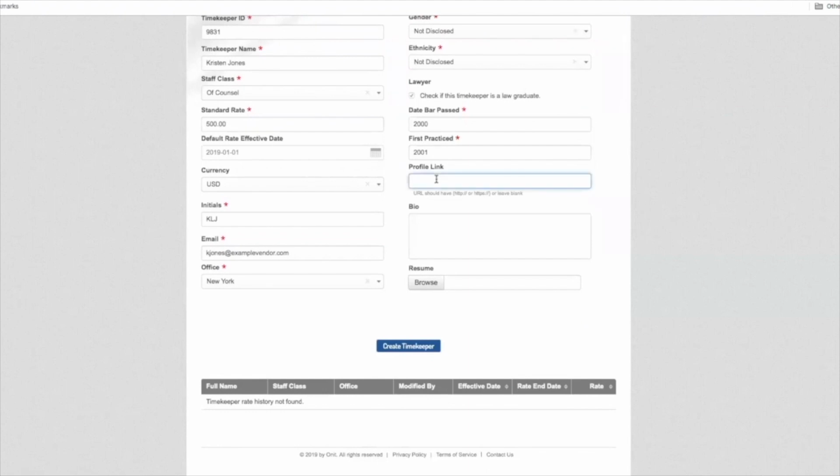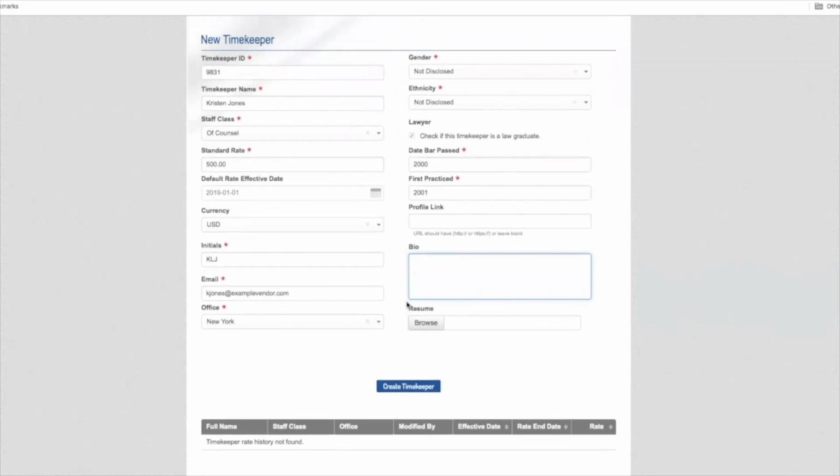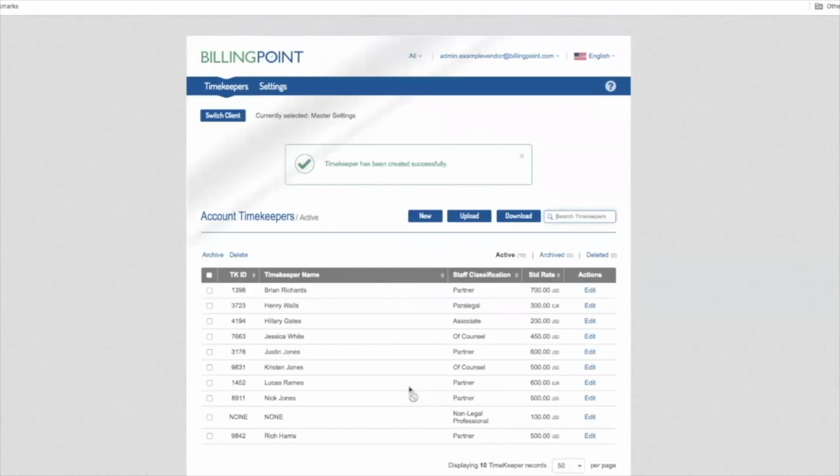You can also add a profile link to the timekeeper's profile on your firm's website, type a written bio, or attach a resume for this timekeeper. Once the form is complete, choose Create Timekeeper. This timekeeper will now appear as an account timekeeper.